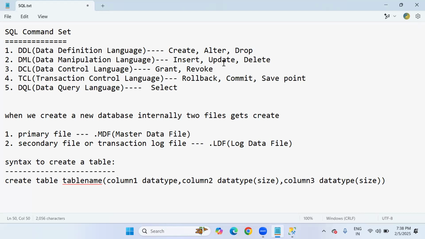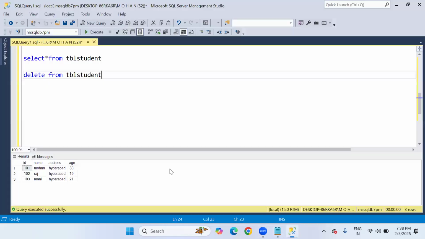Alter is nothing but if you want to add one column, or delete one column, or change a column's data type. These all come under alteration, sir. So let's see how to do alter. Your table already has how many columns, sir?